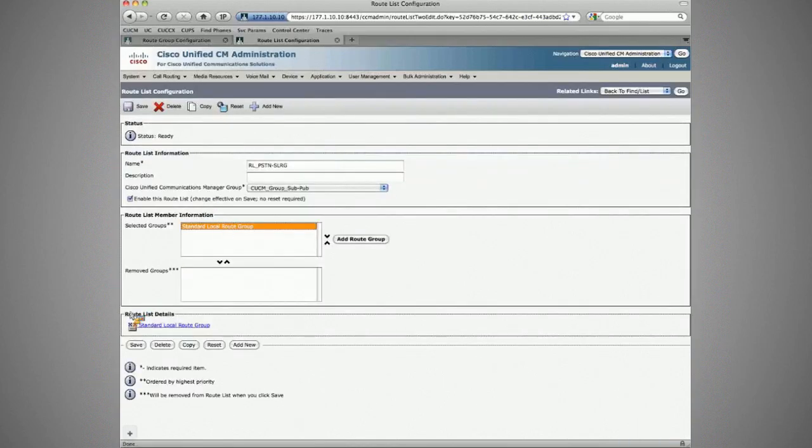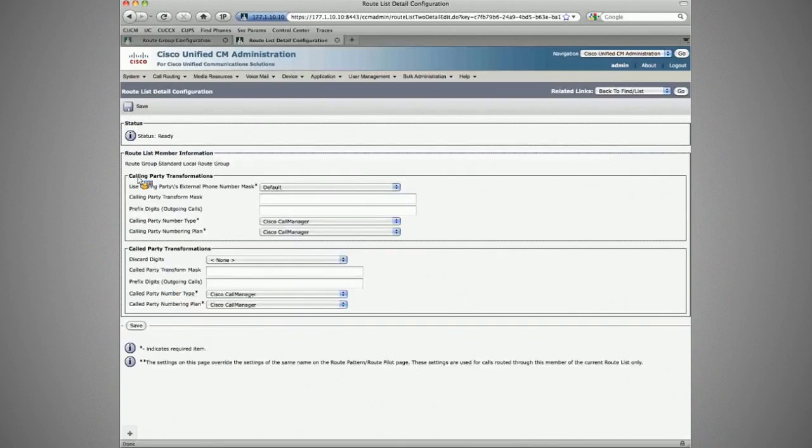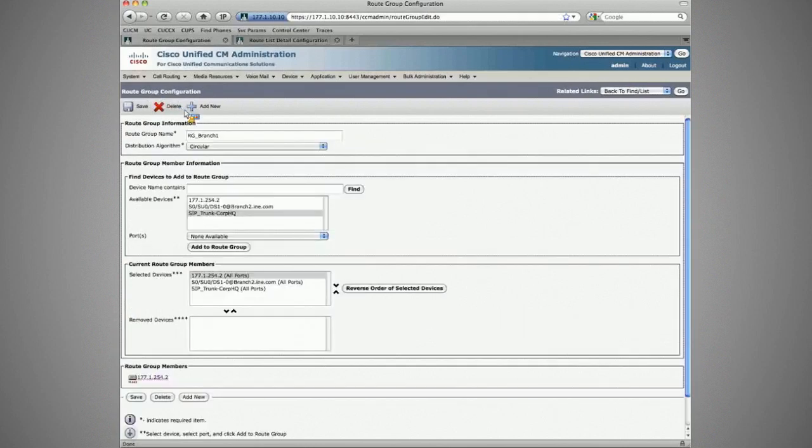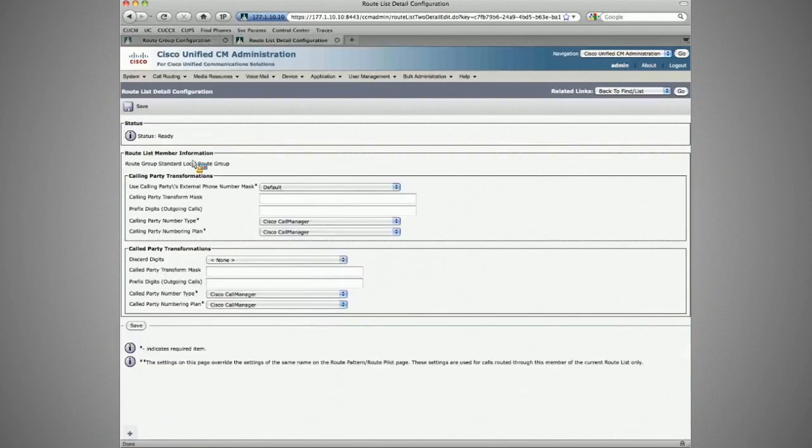Within a given route list, we would have a route group, and we would have route list details. So this is, if I click on this, digit manipulation for calling or called or both within the route group within the route list. So it's digit manipulation specific to any and all gateways that happen to be a part of the route group, and it's doing that per route list.